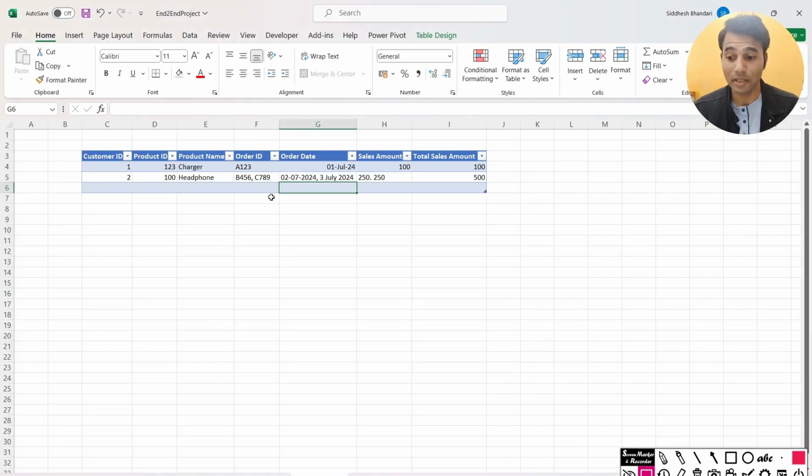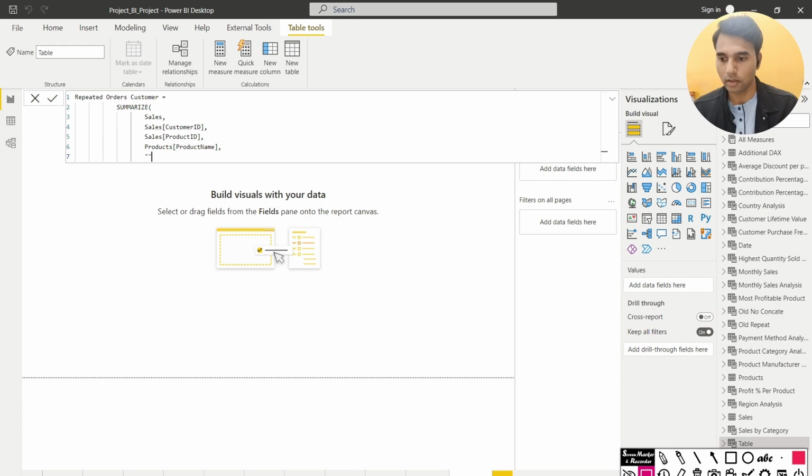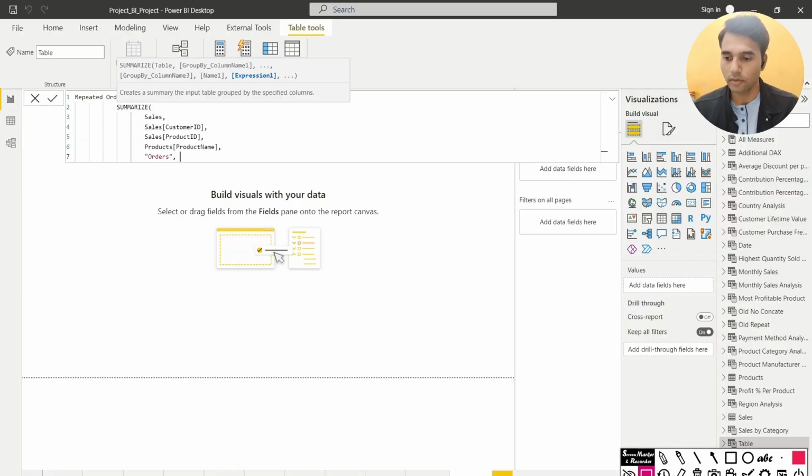Well, this is something that I will have to get through my DAX. I cannot just write here, okay, give me the order ID, because this is something that we are calculating. This is something that we are actually evaluating. Product name is something that we are grouping by, but in the case of order ID, like you see B456C789, we are creating a comma separated value. This is something that we are calculating. So we are going to write DAX for that. So I'll write, let's say, orders will be.